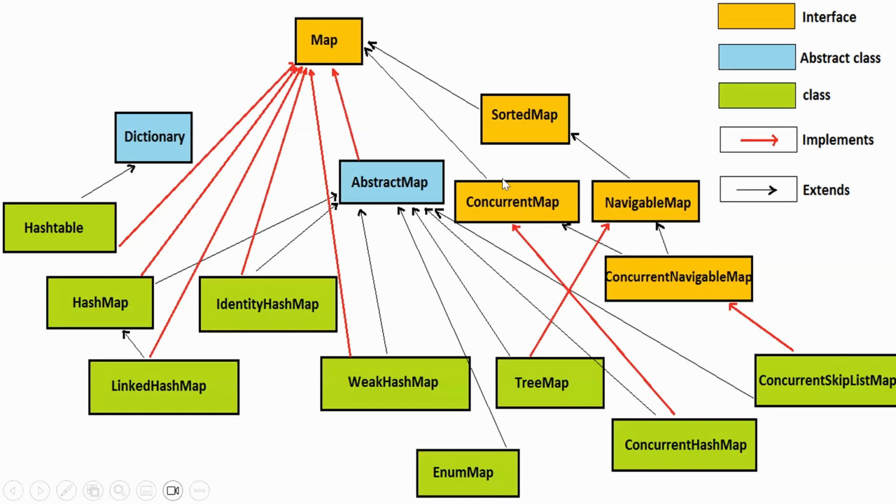Then navigable map is there, then concurrent navigable map. This is not much asked. The most important things which are asked in the interview are concurrent hash map and synchronized hash map. I think it's not shown here, but synchronized hash map is also there, which implements this concurrent map interface. Synchronized hash map, concurrent map, then tree map, enum map.